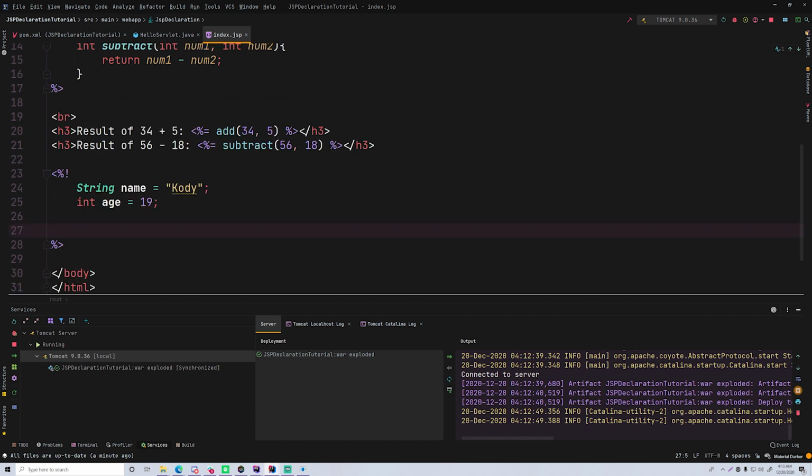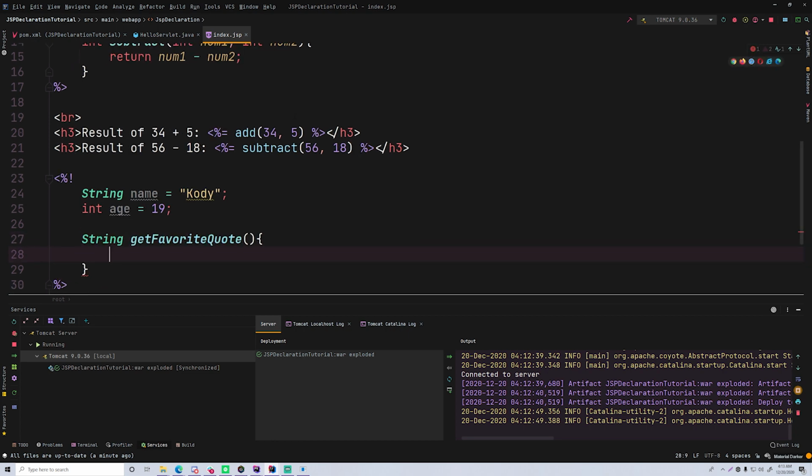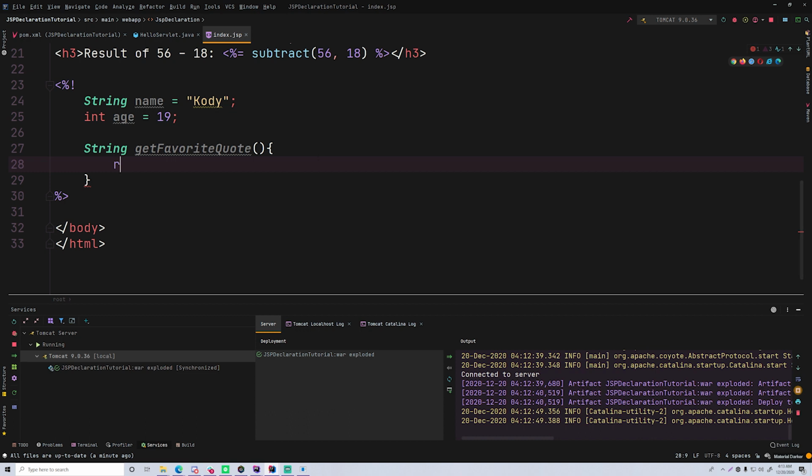And then let's also have a method here that returns a string. How about we do string getFavoriteQuote. So it's just a simple method that returns my favorite quote. And so we'll do return and escape that quotation. We'll say communism is bad, and then escape a second quote and we'll say Abraham Lincoln. All right, so there we go. And so that's just going to be a simple method that returns "communism is bad" by Abraham Lincoln.